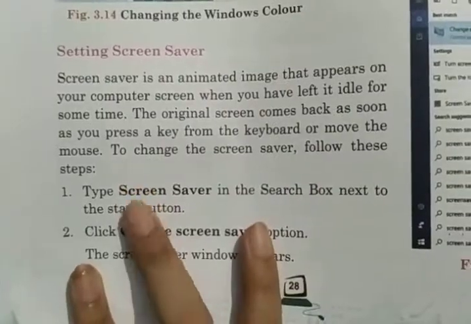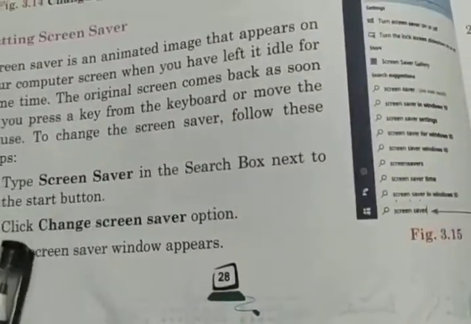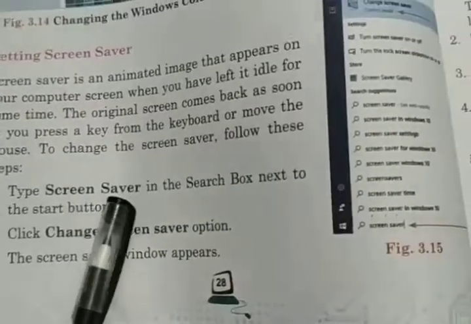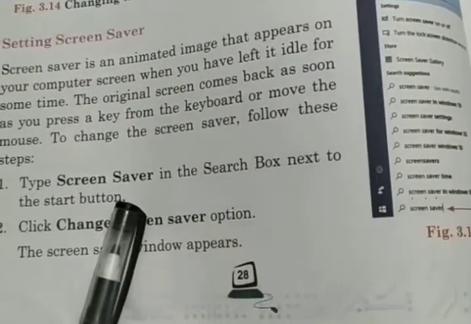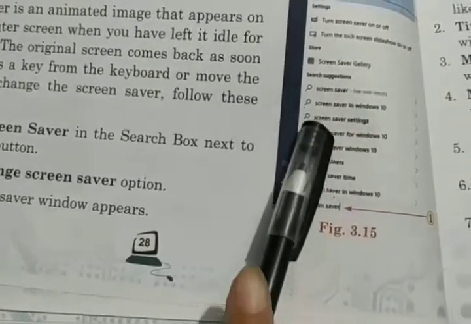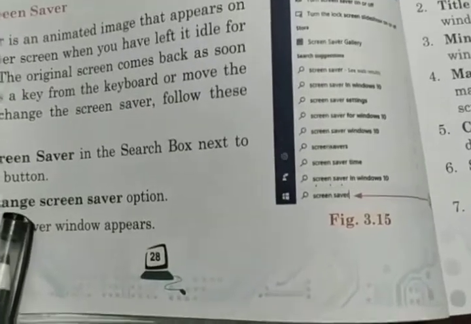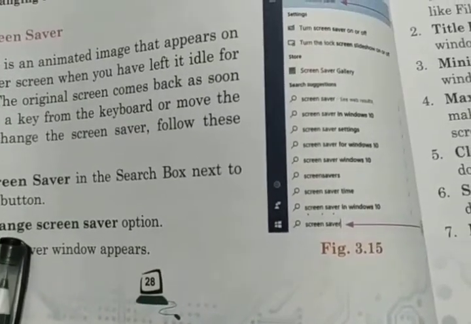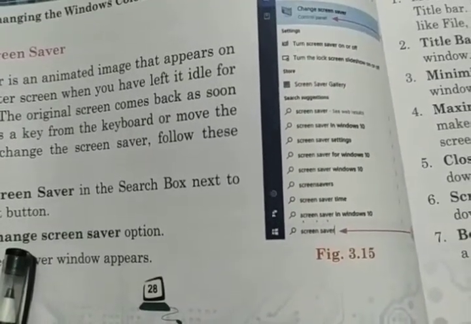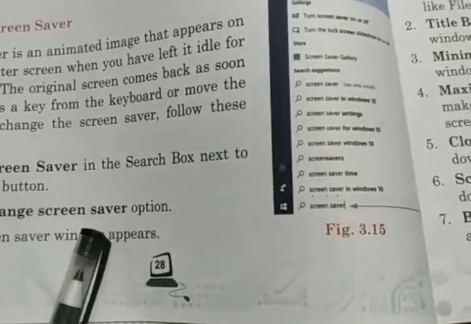To change the screensaver, follow these steps. Type screensaver in the search box next to the start button. So you will write here screensaver, and then you will get these many options. Click change screensaver option. So you have to click on change screensaver. The screensaver window appears.